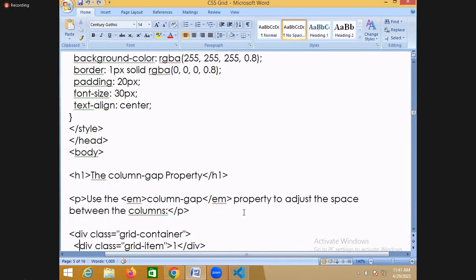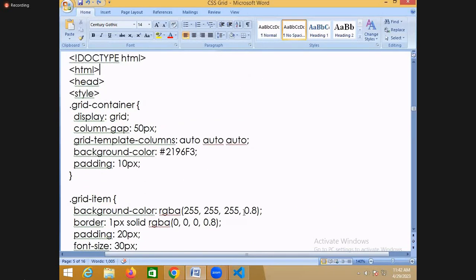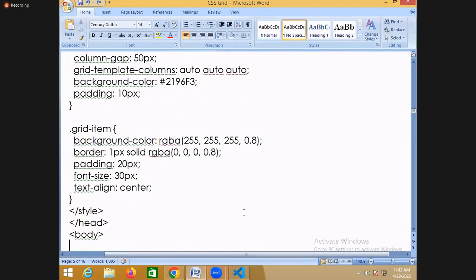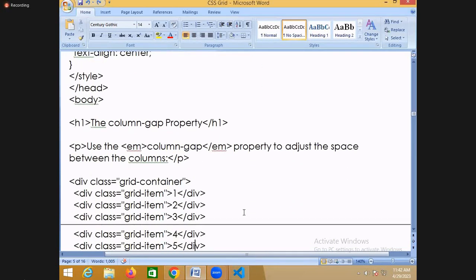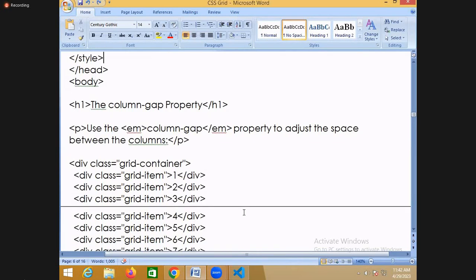What is the grid item I'm taking here? A division. So see here, the division class. What is this class here? Grid container. Grid container displays which type? Grid type. And what is the column gap given? 50 pixels. How many columns did you create? 3 columns. And the space between these 3 columns is given how much? 50 pixels. Now if you run this, see here.